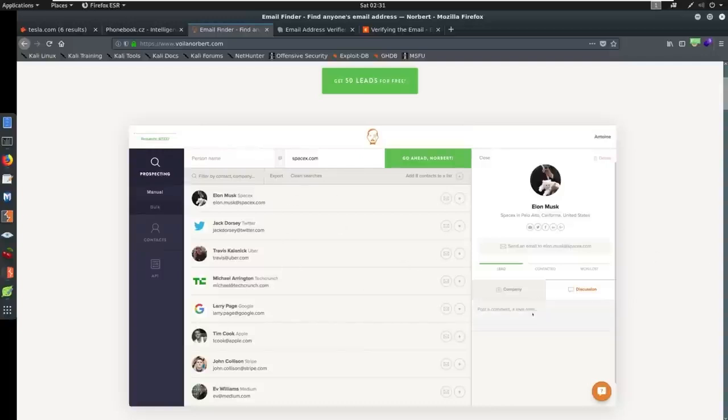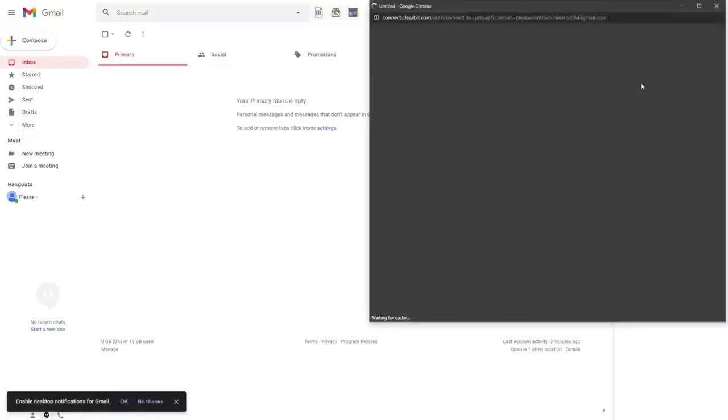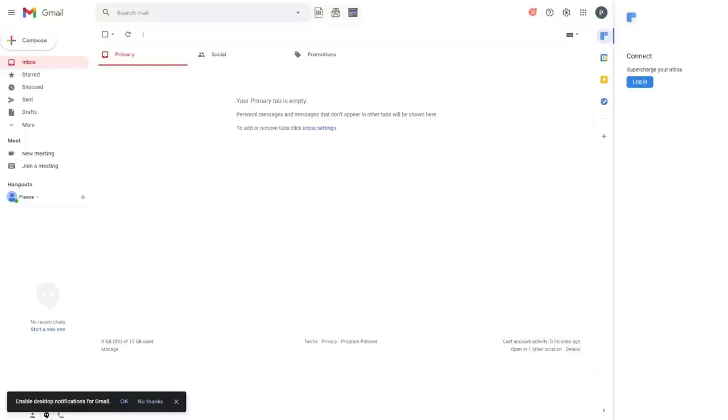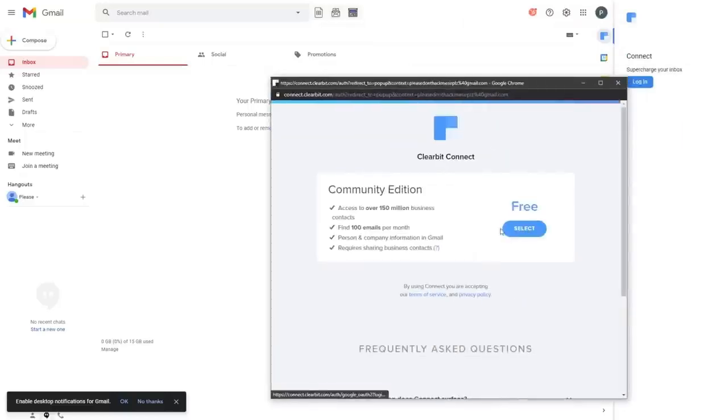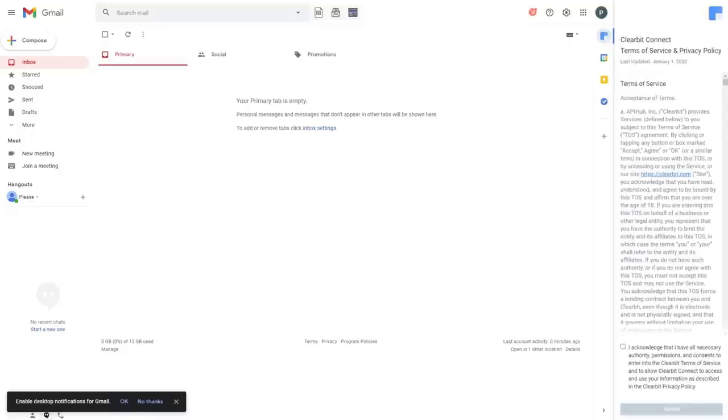There is one I want to show you that I do use and have quite a bit of success with, and that is called Clearbit. Clearbit has to be used in Chrome, so you can download the Chrome extension for Clearbit. Let me log in really quick, and then I'm going to select the free account. We get 100 emails a month. Basically, you're going to search for Clearbit Connect. I'll put a link down below, by the way. Clearbit Connect is awesome. You'll see why in a second once I authorize this.